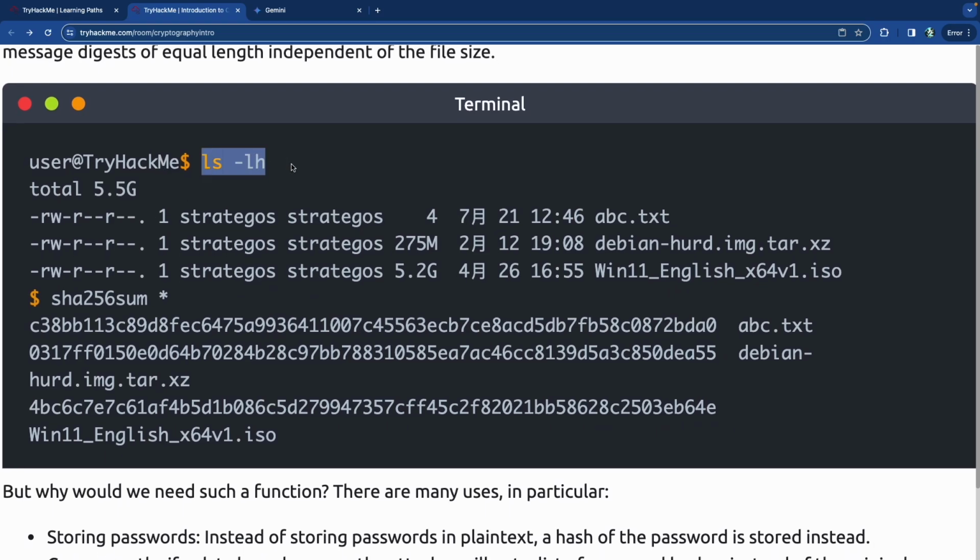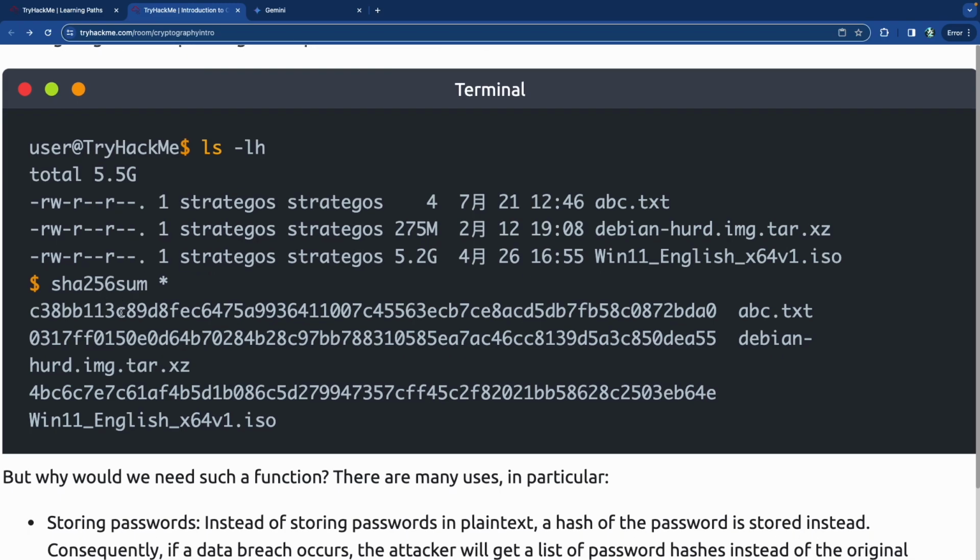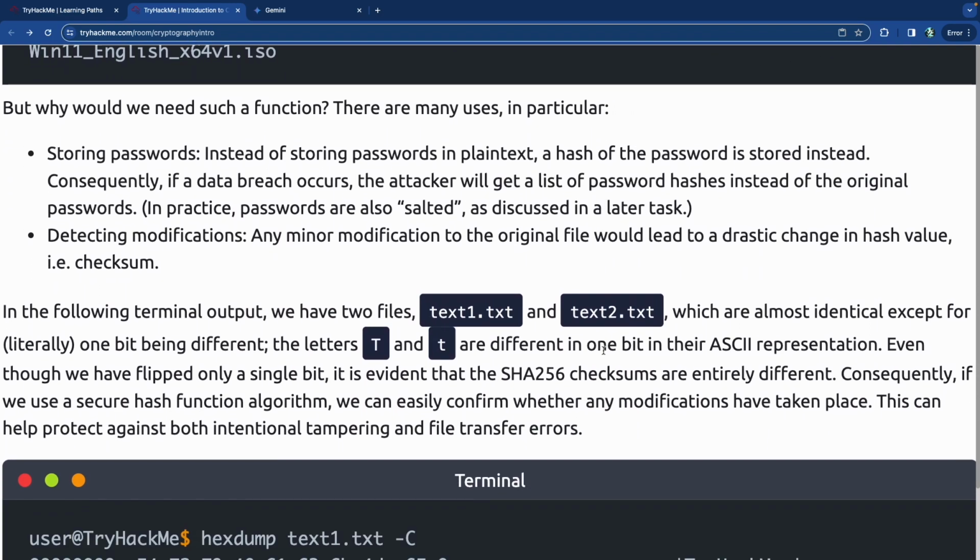So we do ls to see what the files are, and these are the files right here, and it gives us the sizes of the files. And so you just run it, right? sha256sum for everybody. If you just use the asterisk, it does everything inside of the directory that you're in. And so you see ABC has a different value, DBN has a different value, and Win11 has a different value, but they're all the same size. So these are all 64 characters, right? That's what's important to take away from this.